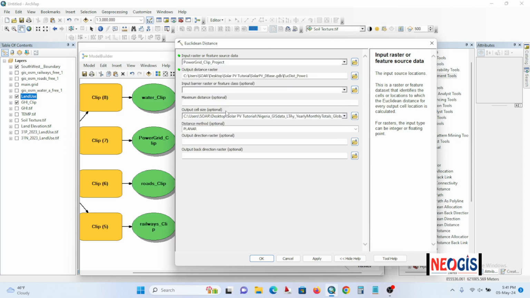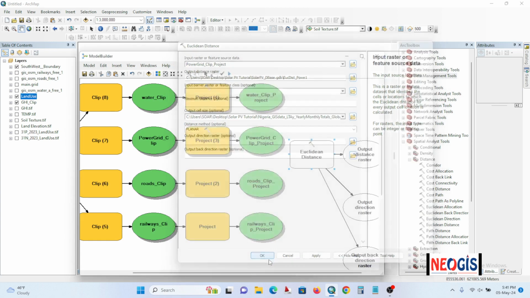Now we are to input a raster or feature class, that is barrier. If you have any raster that you want to exclude, we don't have any at this point, then we leave it. And the output cell size is going to follow the one that we specified during geoprocessing setting. For the method we leave it as planar, and the others remain as default. So you click OK.